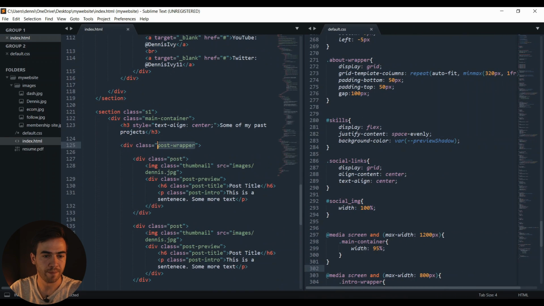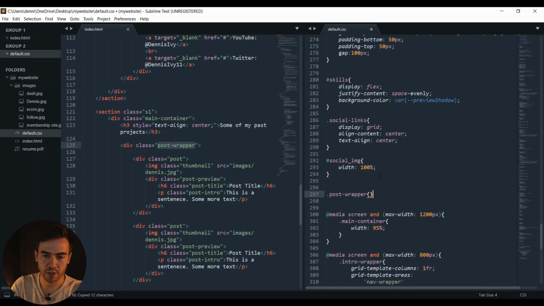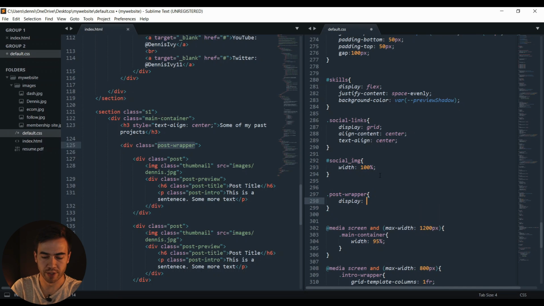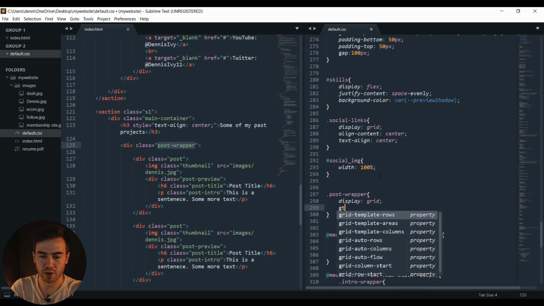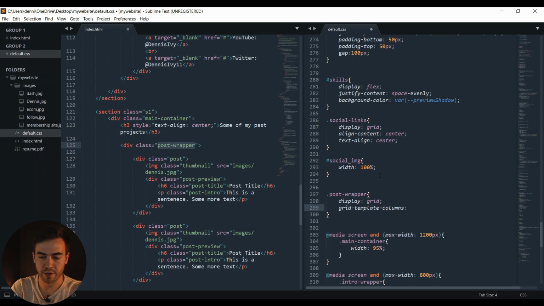So for the post wrapper, I'm going to take this and put that just underneath our social image, and I'm going to display this as a grid. So we'll do display grid, and for the grid template columns, I'm going to do what I did just above here, and in this case, instead of setting a min max, we're just going to do repeat, and I just want to make sure that this is auto fit. So fit as many as you can in there, but never let it go below or above 320 pixels. So just leave it at 320, and that should be the size of the individual columns.